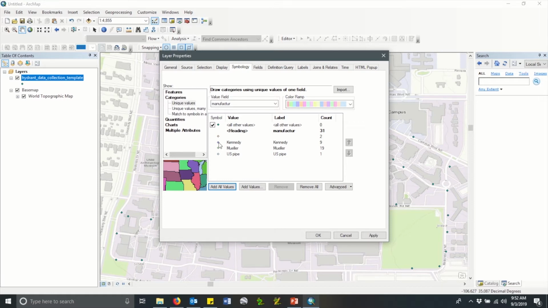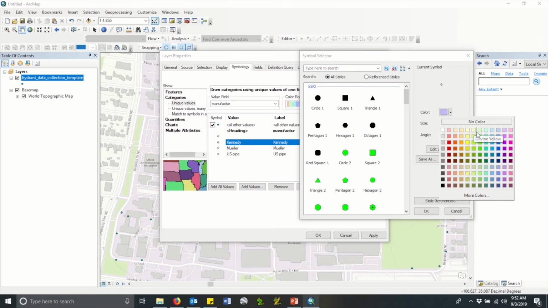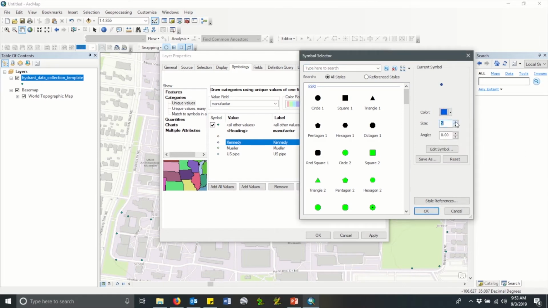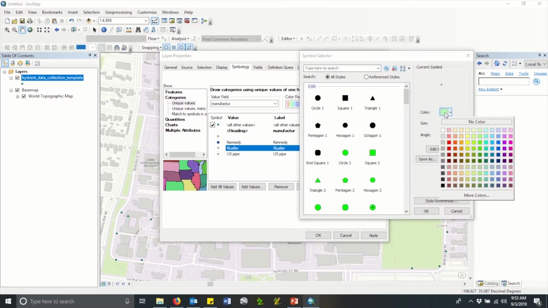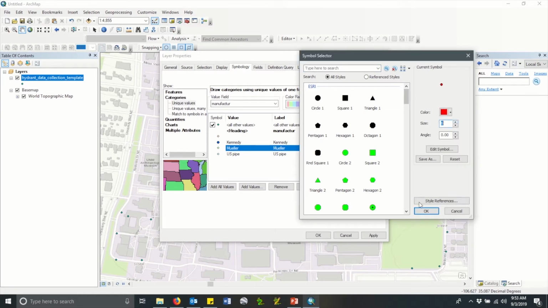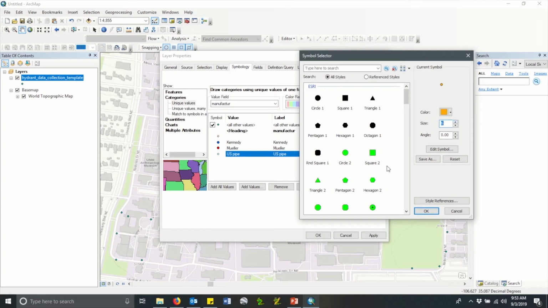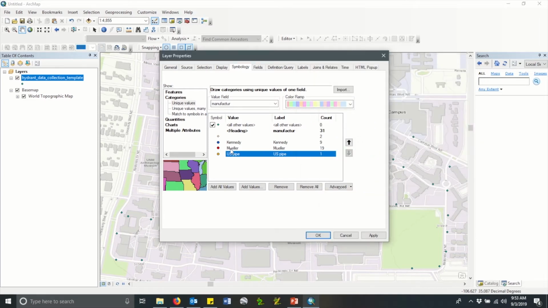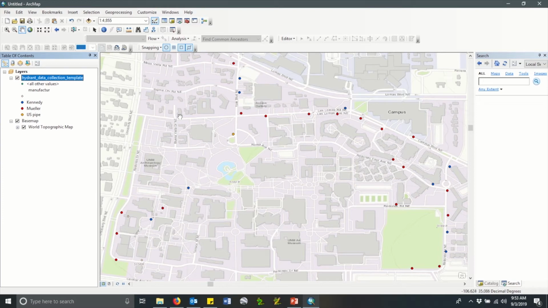We can then assign new symbols to these values by double-clicking the symbol shown next to each value in the center. This opens the Symbol Selector window, where a new symbol may be assigned. We will give each manufacturer a new color and increase their sizes a little so we can see them better. Using the Identify tool, we can see that the symbols have been applied correctly.